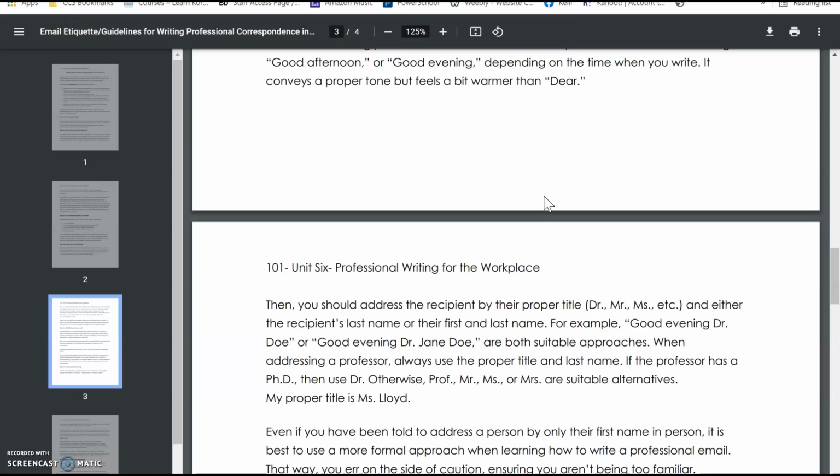If they are a professor that has a PhD, you should always use Doctor. Otherwise, Professor, Mr., Miss, Mrs. are suitable alternatives. My proper title is Miss Lloyd. I do not have a doctorate, and I'm not a professor. I'm an adjunct instructor. So my proper title for your purposes is Miss Lloyd. So, "Good evening, Miss Lloyd" would be the proper way to start your email with me.